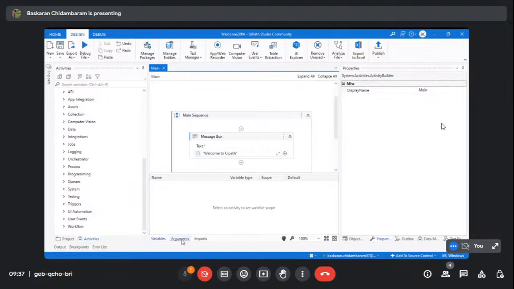Then come the arguments. Just to give an insight on arguments, say for example, I am creating two functions, function A and function B, and if I want to transfer some information from function A to function B, how can I do it? The only methodology is by using arguments.